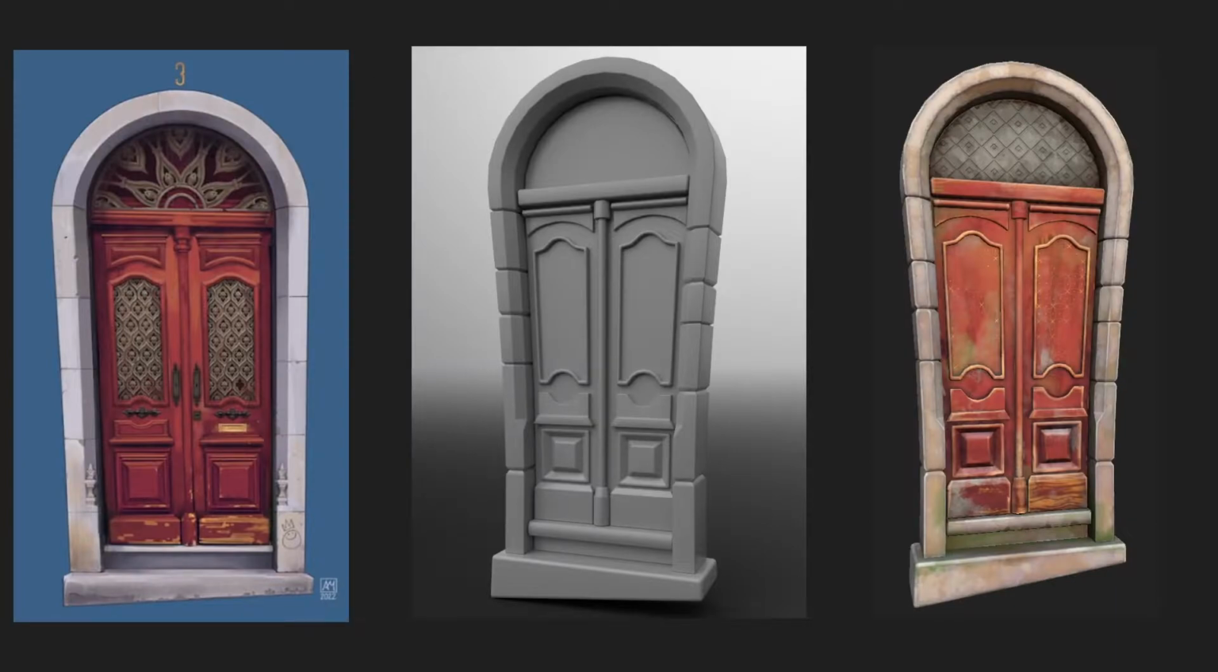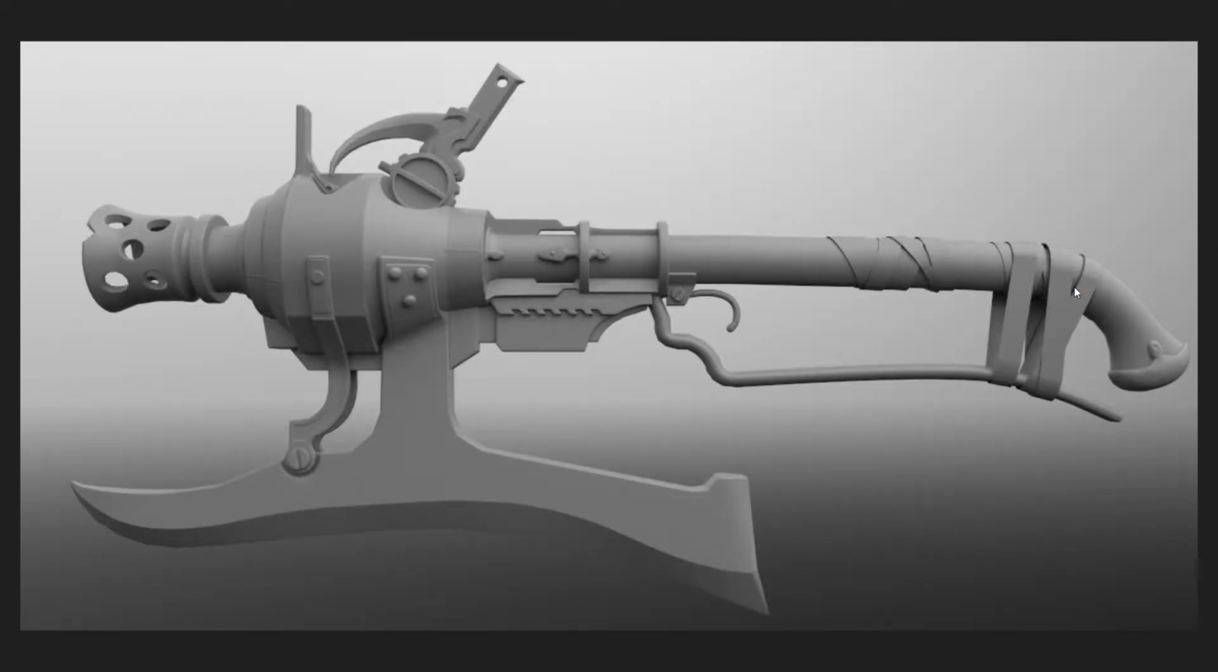So today, we're going to be going over this door here, this is the reference, and then the model, and then the textured model. And then at the very end, we're going to be going over some stuff with metals on what I think is going to end up being the starter weapon of the game.